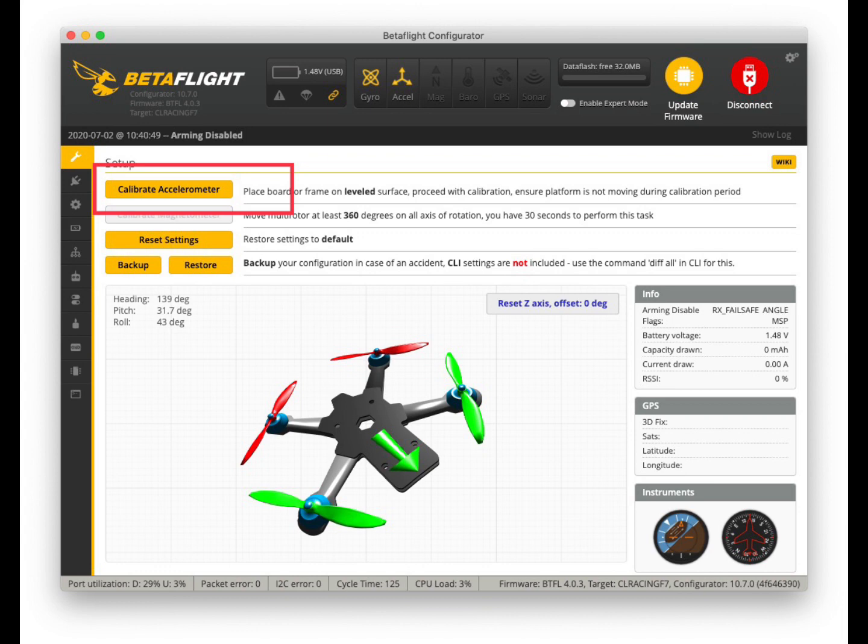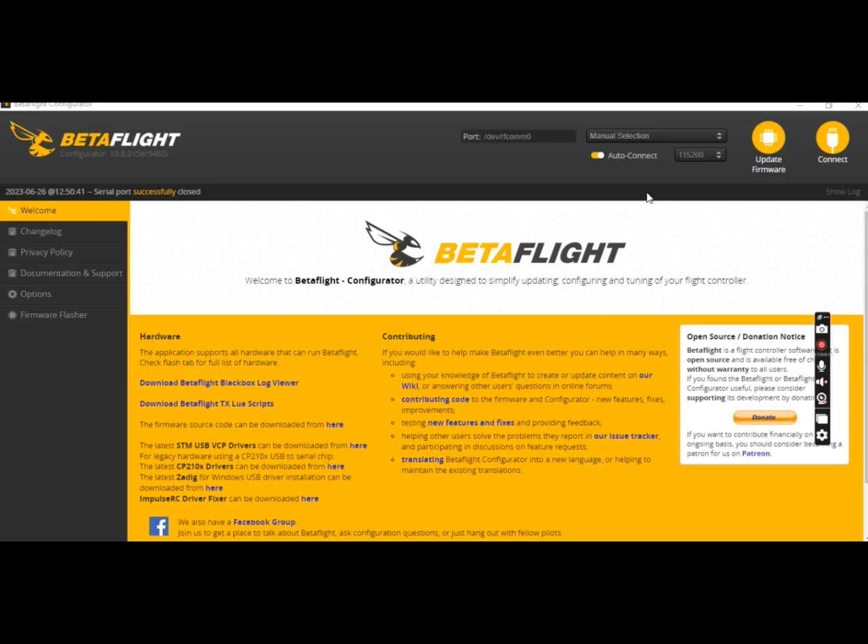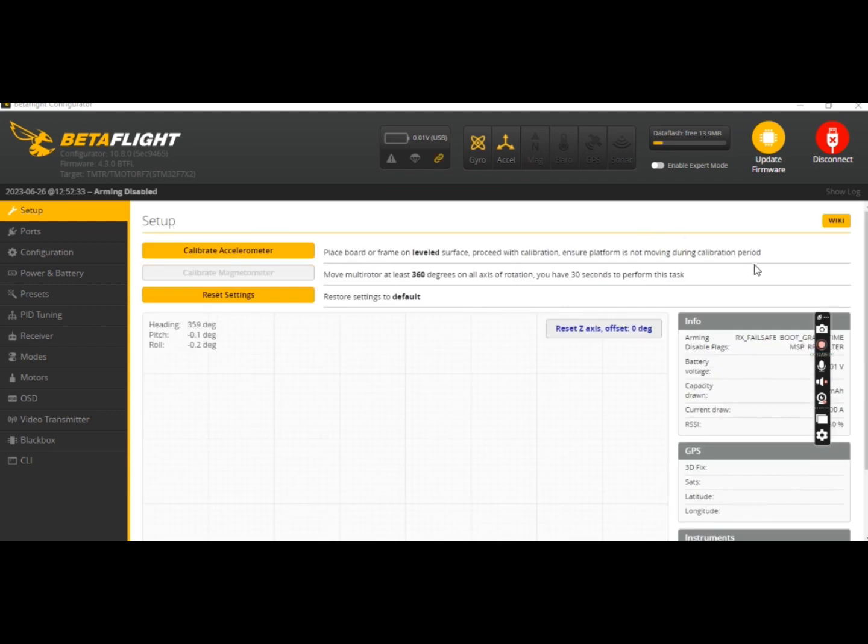Step 5. Configure receiver. Next, we'll configure the receiver. Go to the Ports tab and enable the serial receiver option that matches your receiver type, such as SBUS or DSMX. Click Save and Reboot.